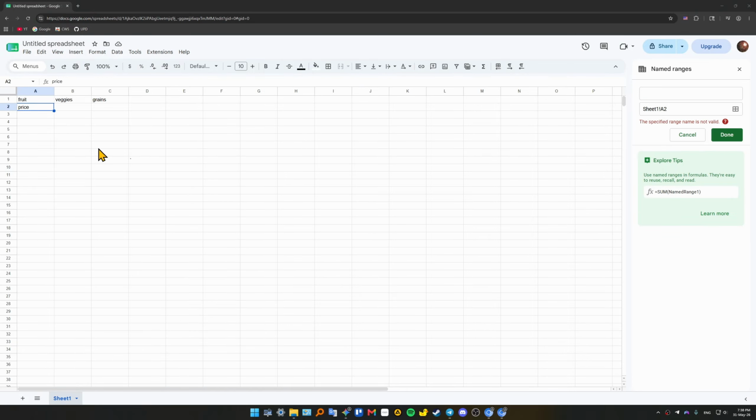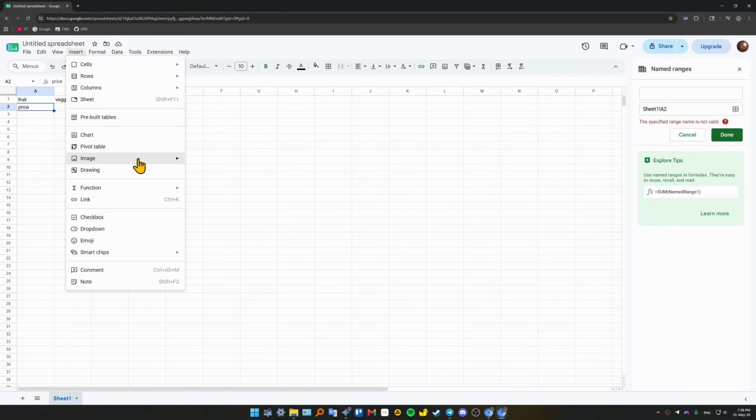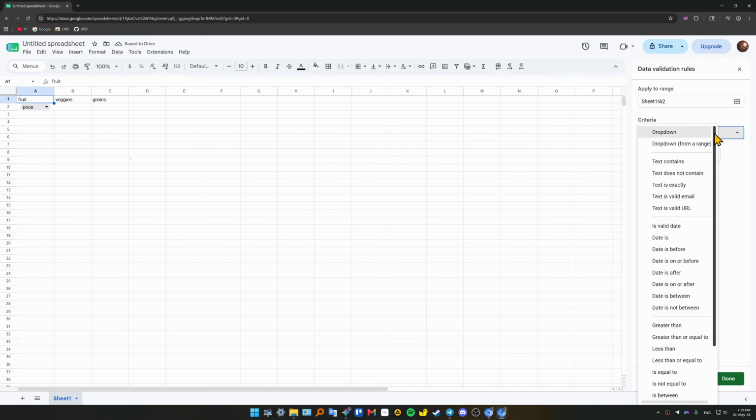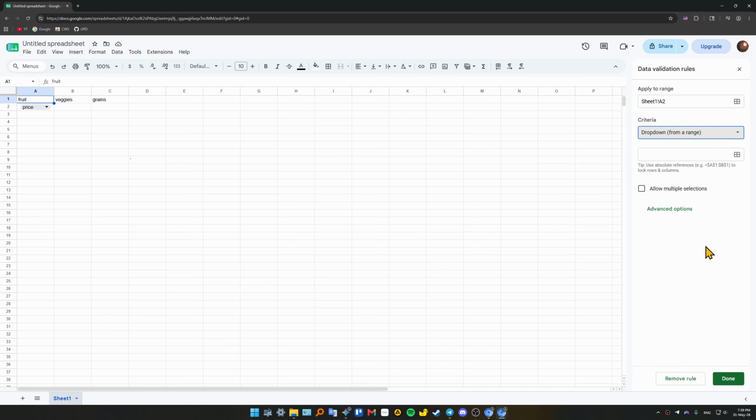The other way to do it is you can just choose your corresponding field, then choose Insert, and then choose Dropdown. Alright, and as you can see, apply to which range. We already chose that. You can choose, for example, a bigger range like this, just go from left to right. And in here, guys, choose drop down from range.